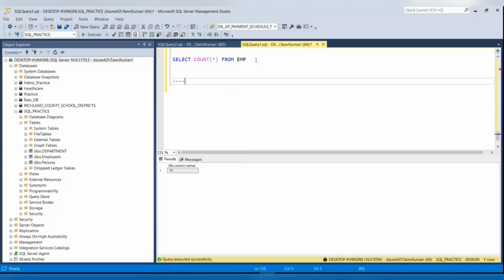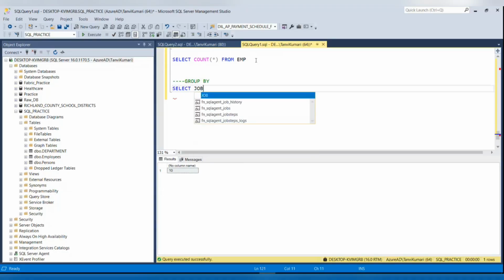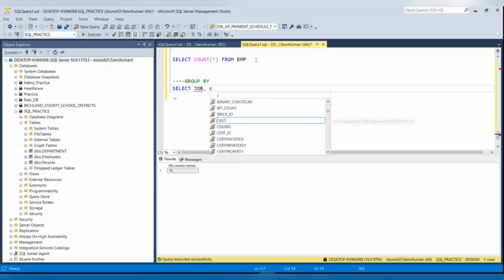So group by is basically a clause. So what is the use of group by? It is basically used to group rows that have the same values. What does it mean? Let's understand it practically. Select job. Yeah, and one more thing, group by will only work with the aggregate function.